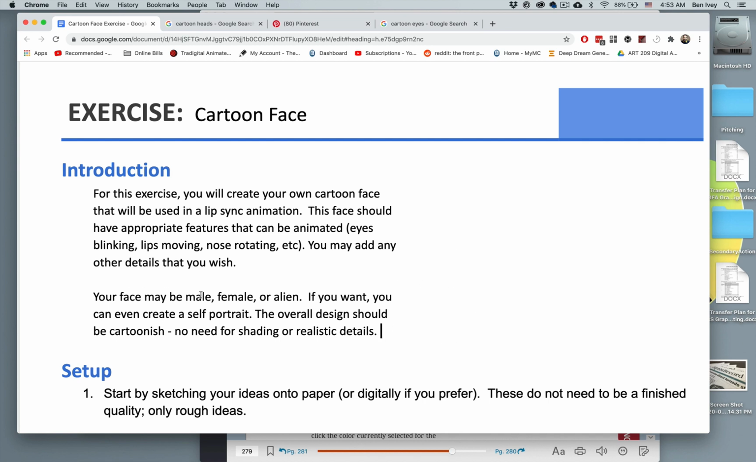Now your face may be either a male, a female, or I'll let you do an alien, and if you want, you could even create a self-portrait. However, the overall design of your illustration needs to be cartoonish in feel. So in other words, I don't want it to be a realistic drawing, and I don't want too many details or shading, highlights, that kind of thing. It needs to be kept simple enough that you can recreate it using Adobe Animate's drawing tools.